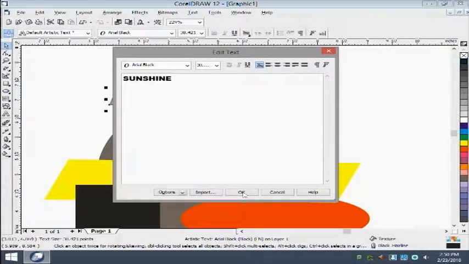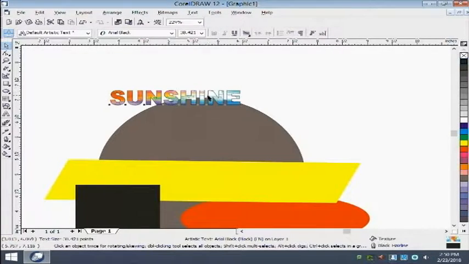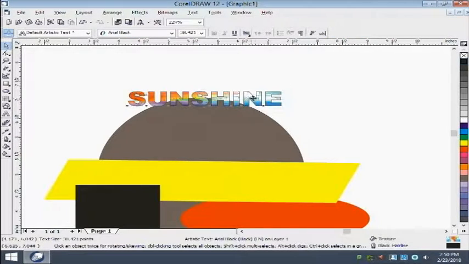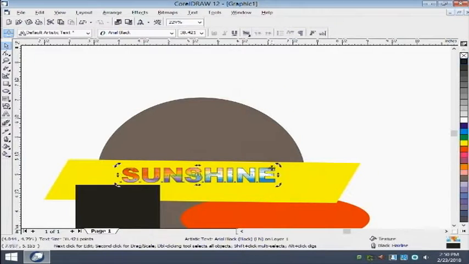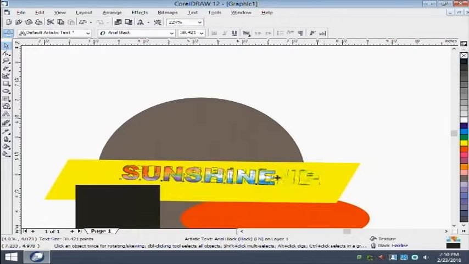Sunshine. We all like sunshine. And there it is. Sunshine is the name of our company. I'm going to make it a little more. There we go. And we're ready to throw it in. I might say, you know what? Double click, rotate, and just work on getting it perfectly rotated to fit this design I've got going on.